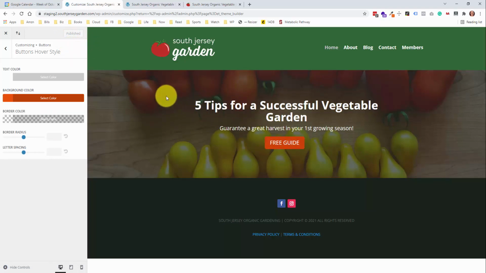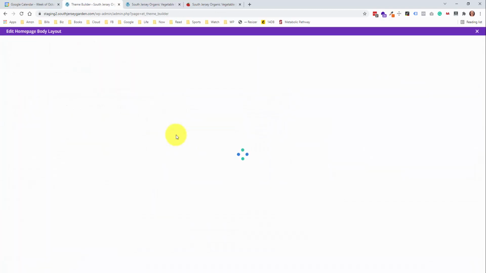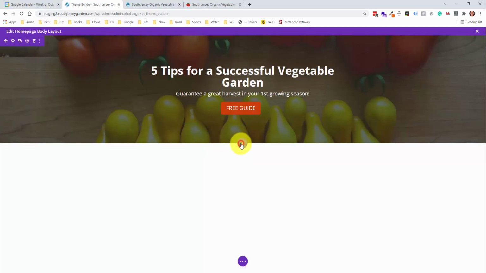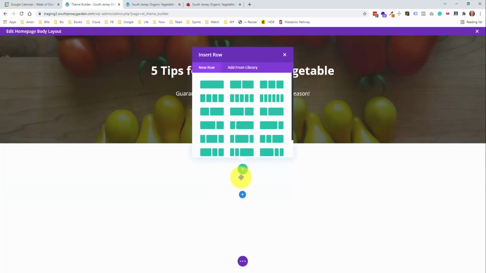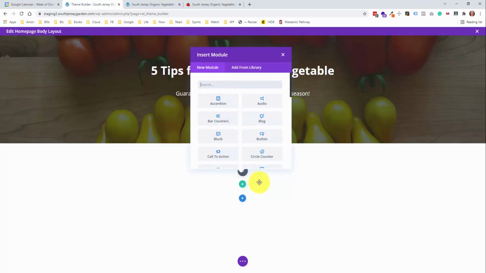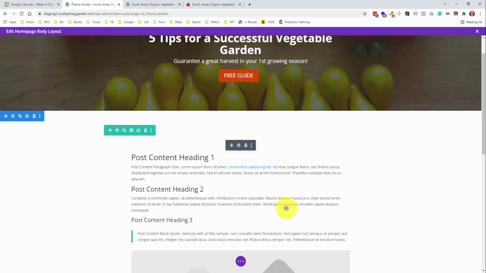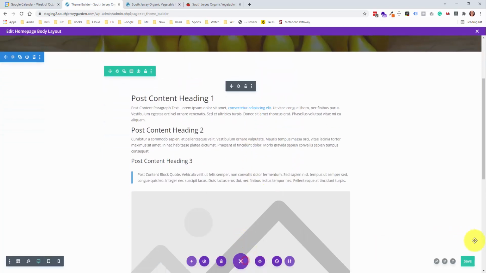So now let's go ahead and add the content under this banner section. So we'll exit out of the customizer, go into the custom body here, and we got to add a new section for the post content. And we'll make this a regular section, one row. And let me just type in content, and there we go, post content. So we can edit this, but let me just save it really quickly and see what it looks like before we make any edits.